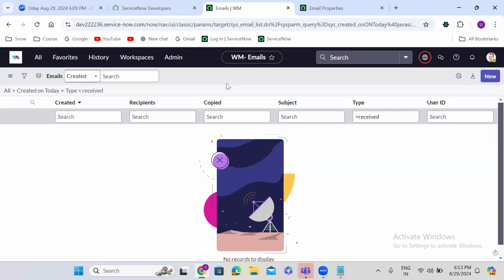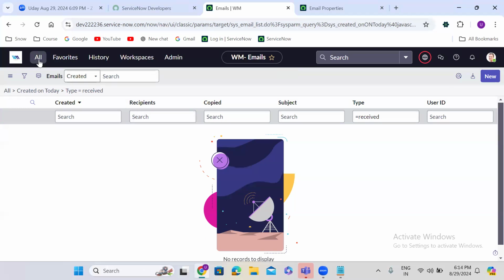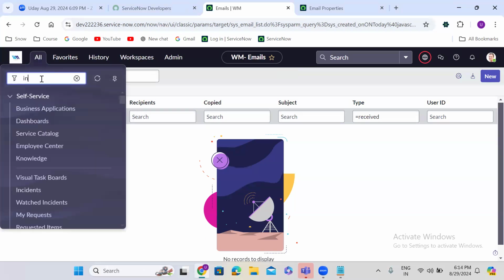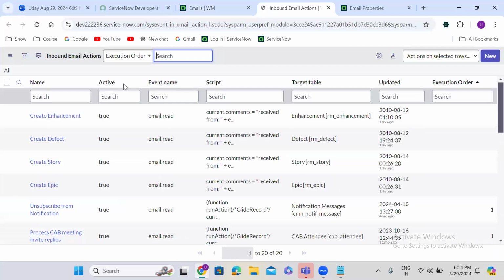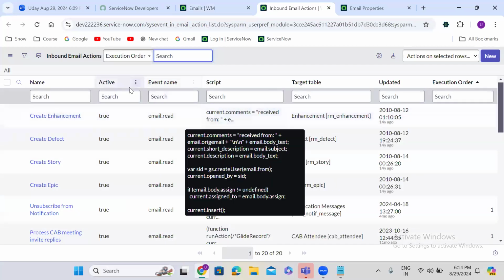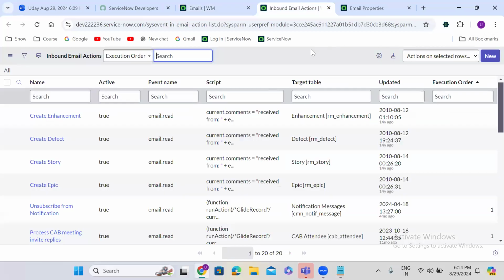So what happens? As soon as ServiceNow has received the email, there is a concept called inbound email actions, and these inbound actions will run. You will send an email, that email will be received by ServiceNow, and you can see that here. Once the email is received, these inbound email actions will run.